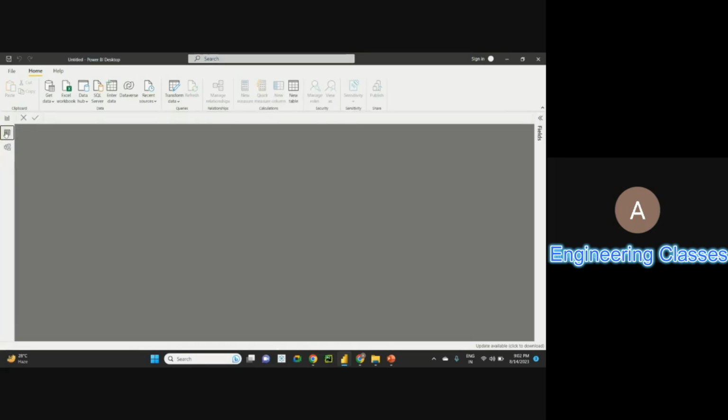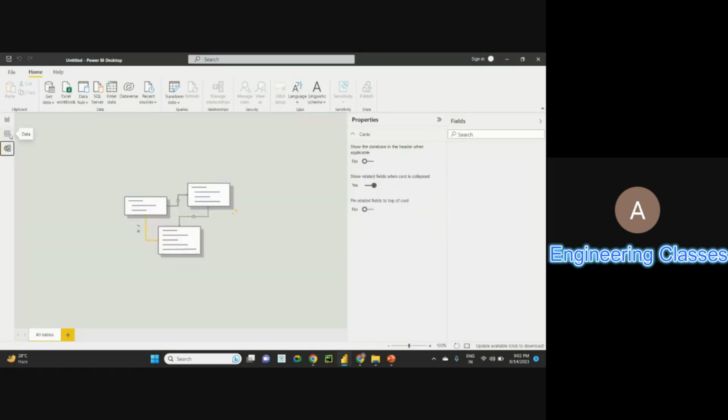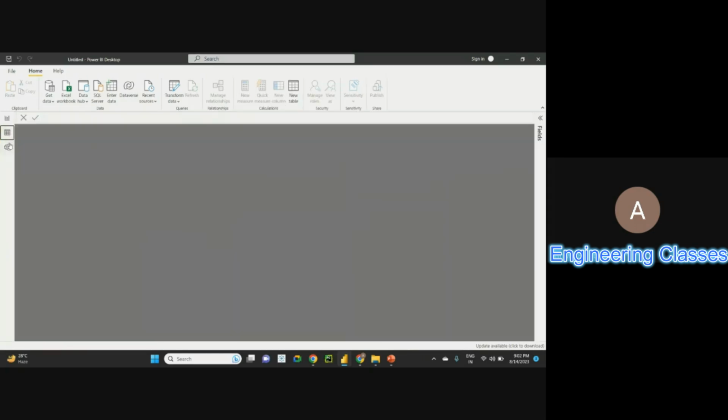Above this is the data window. So data along with model, combined, we can call it the Power Pivot component. These two windows that you can see, together they make up the Power Pivot component.